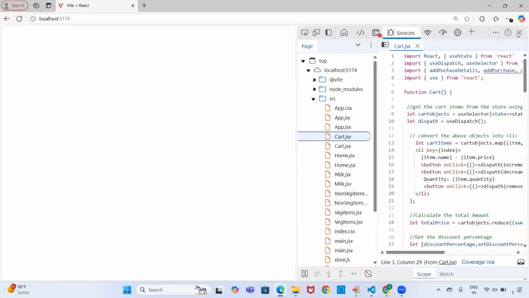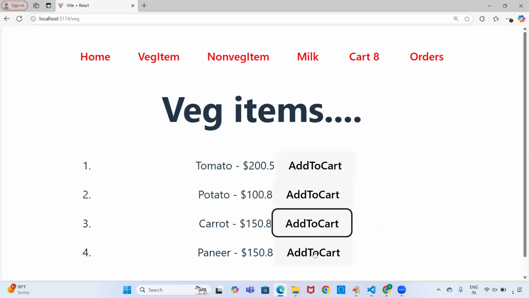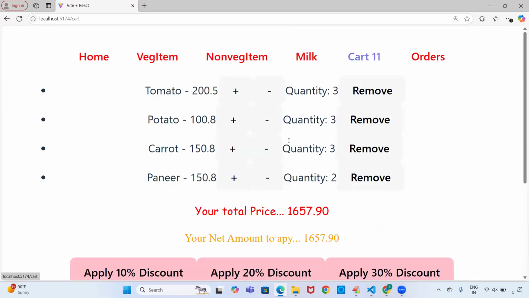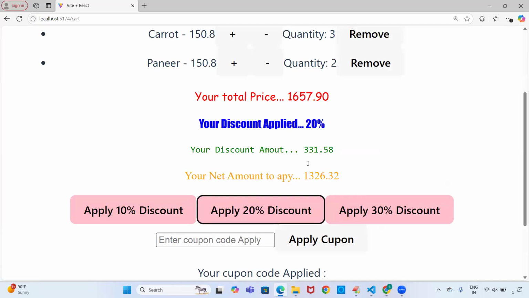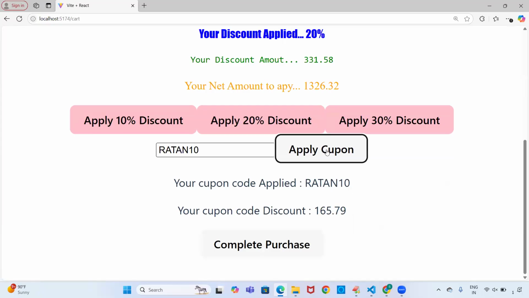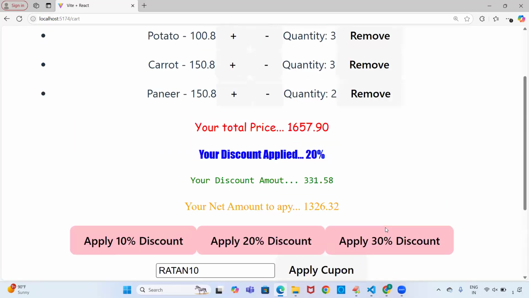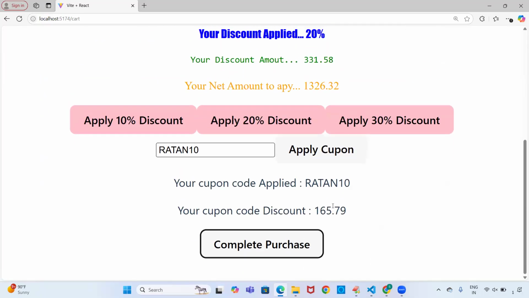Open the browser. Now we can refresh. Are you getting it? Yes. Like that, read the error, open the console, and you can fix it. Add items by clicking add to cart several times, then go to the cart. In the cart, apply some discount amount. Apply some coupon here, return 10. Click on apply coupon. Complete purchase. Once you click on complete purchase, tell me, guys, is it clearing or not clearing?